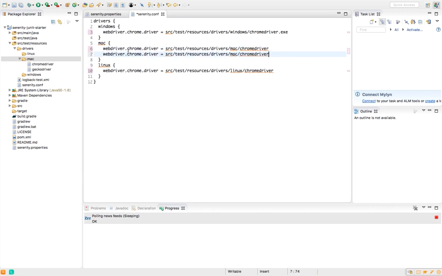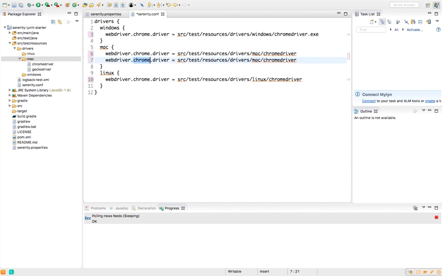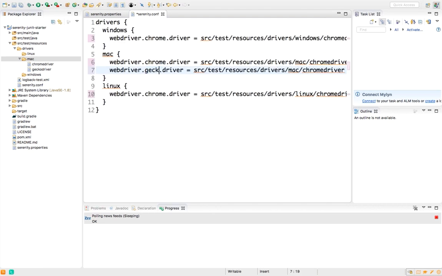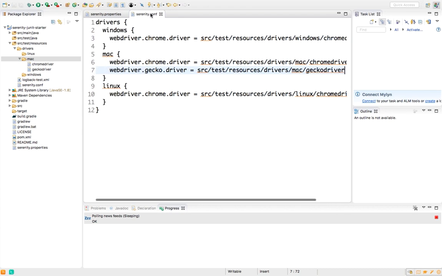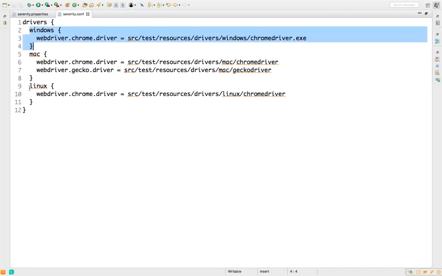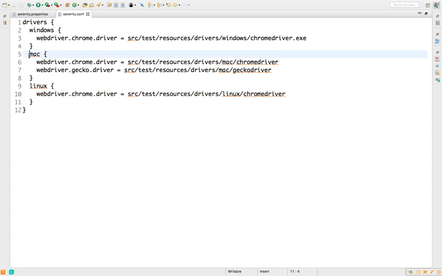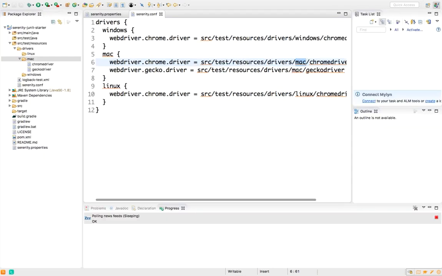So for Gecko driver, we know the key is webdriver.gecko.driver, let me increase the size, and it should be Gecko driver. That's all. Okay, don't worry about the Windows and Linux right now, I don't have them, but everything is the same. You just need to remove this exe when you work with Mac and Linux, but for Windows it is a must. Path will remain the same, src test resources, drivers and subfolder, and this one. Clear? So your config file is done, properties file is done.